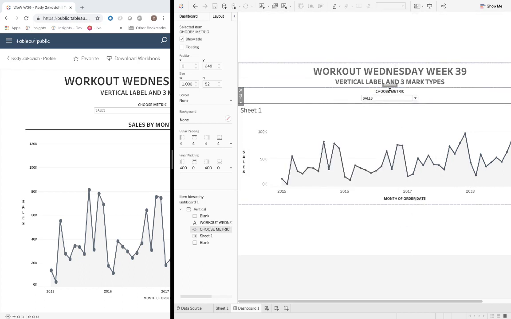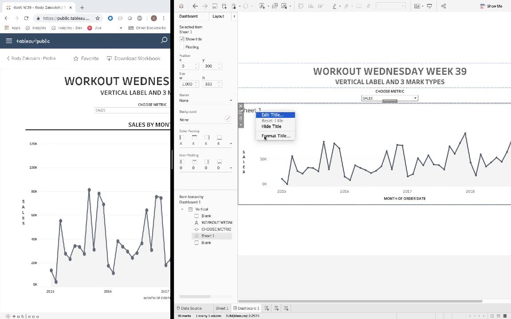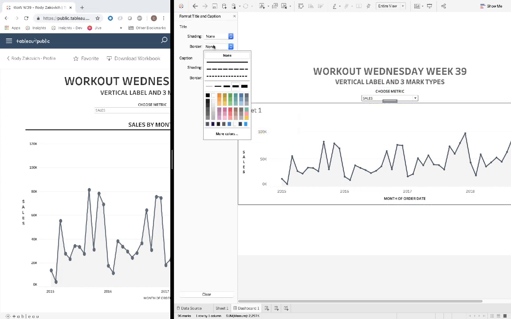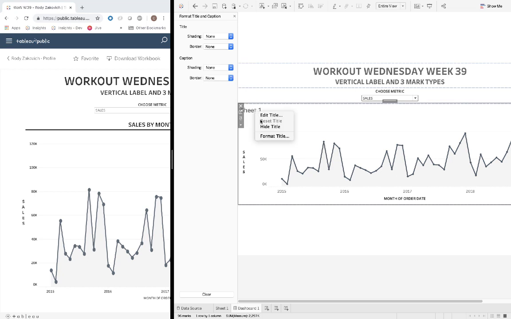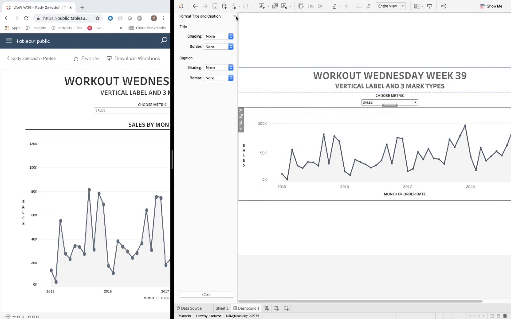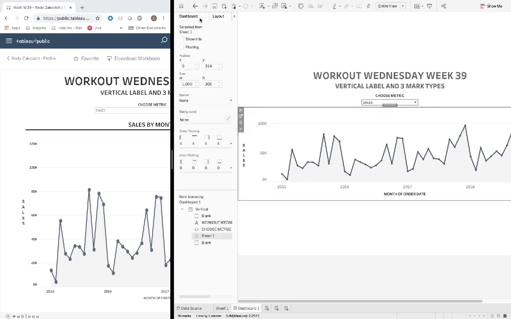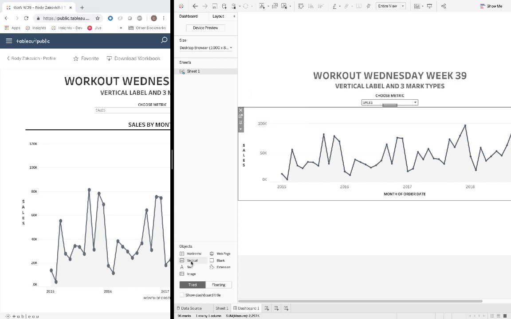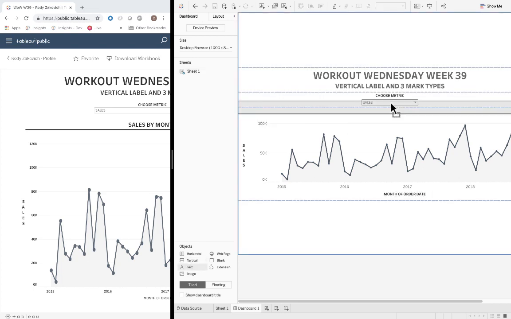So choose metric: sales, profit, quantity. We're good there. I don't think I can put a border around the title. Can really check really quick. Yeah, we don't want that. So this is going to be not the worksheet's title. It's another text box with a bar underneath it. So that would be something like a blank to give us that effect.